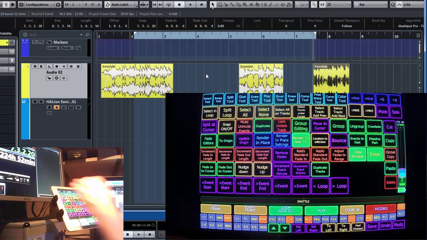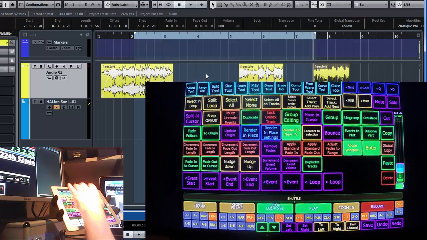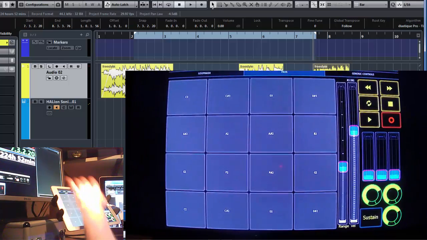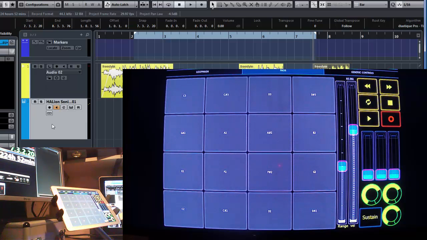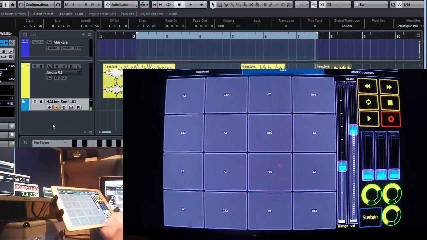Now, let's go to the next thing really quick. I'm going to show you the MIDI control. Here's a Halion Sonic track, and let me go to my page here that has, I'll put on a chord track. Okay, here's some chords.